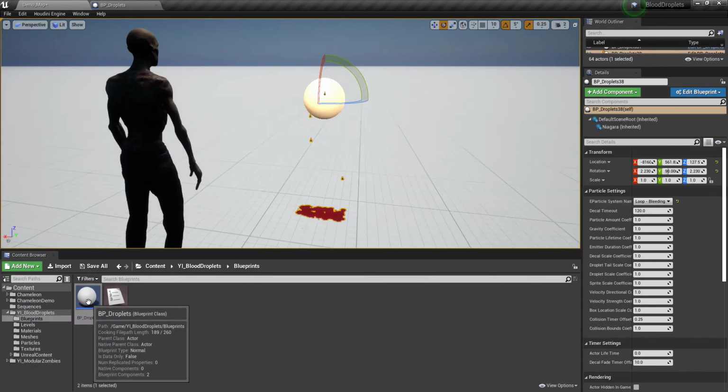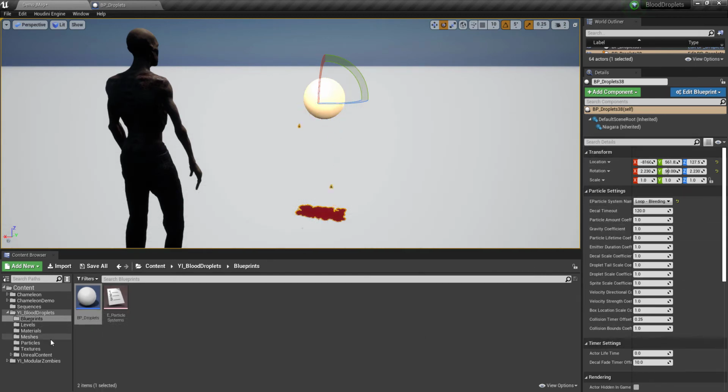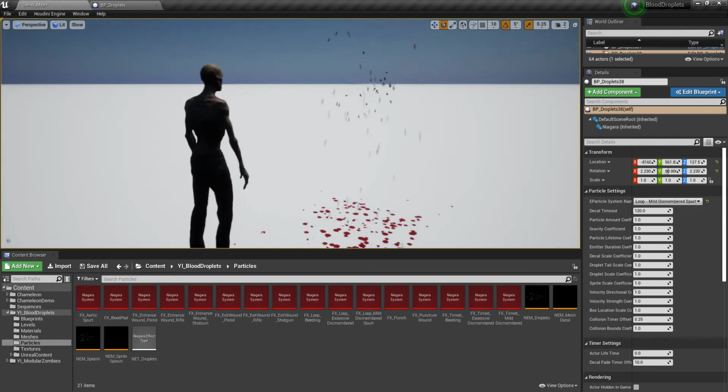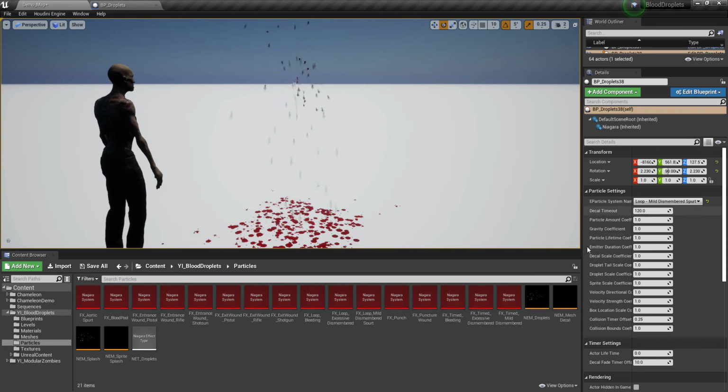So yeah, this is the main actor that you'll spawn when you're spawning a particle, and this actor controls all of these exposed variables inside the different Niagara systems that we have set up inside here. So if we have a look, I'll change this to something else. We'll change it to the dismembered spurt. That looks pretty cool. So we've got a heap of different things here.